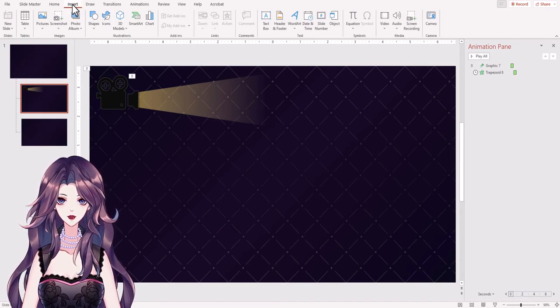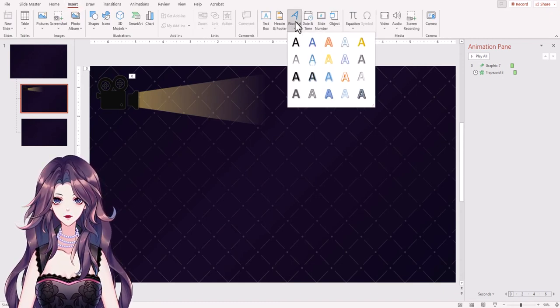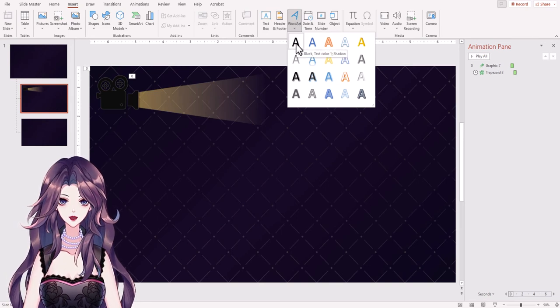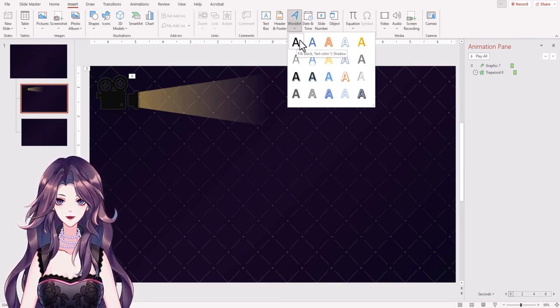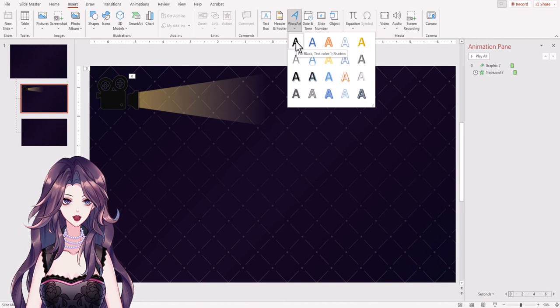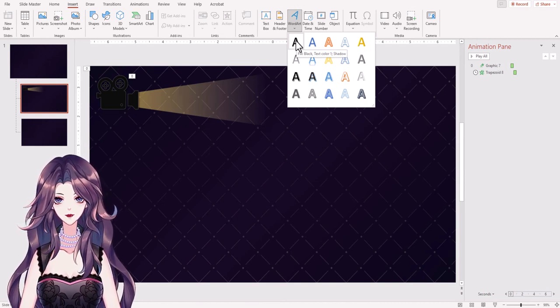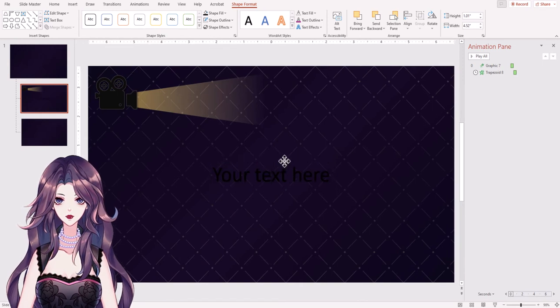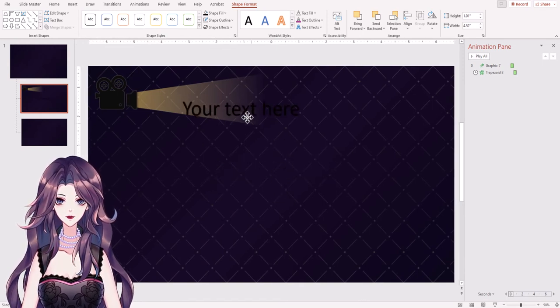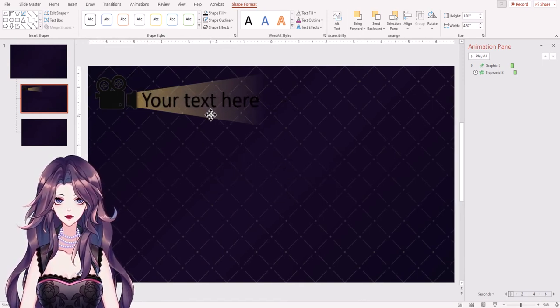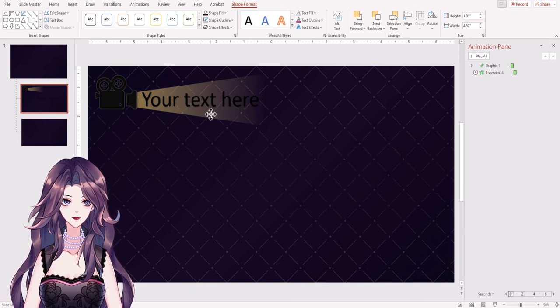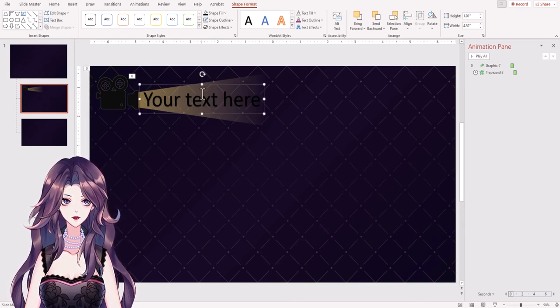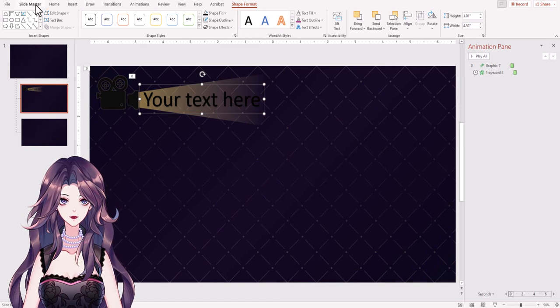Okay, now let's go ahead and add our text. So we're going to go to Insert, Word Art. By default, I like to start with this text art, word art here up in the upper left. It's just a good default. And here's our text. Go ahead and move it up here to where our light is. Okay, I think that looks about centered.